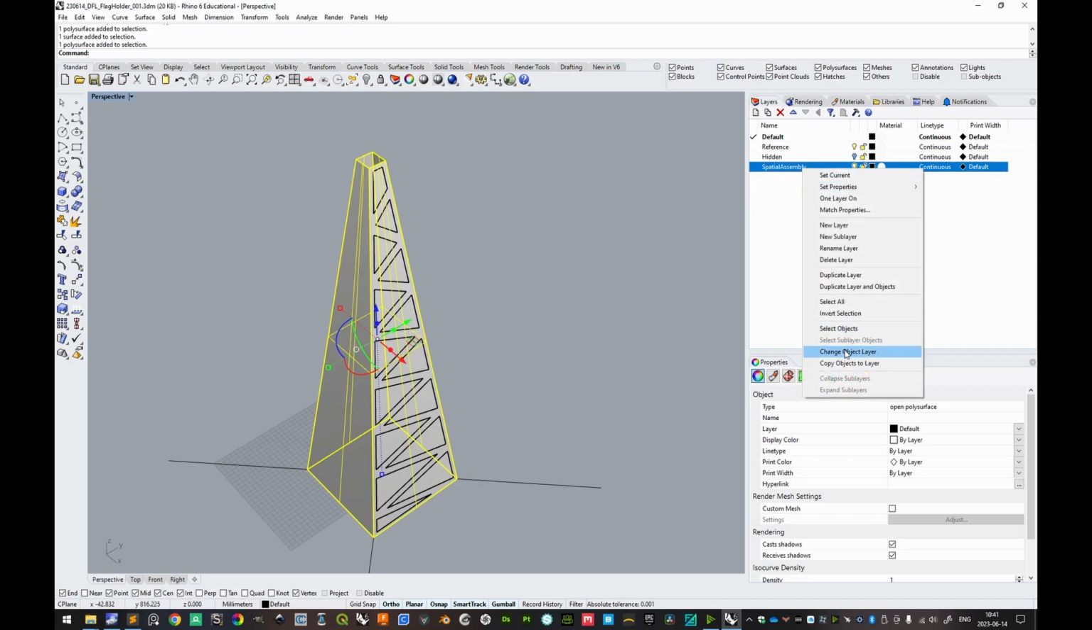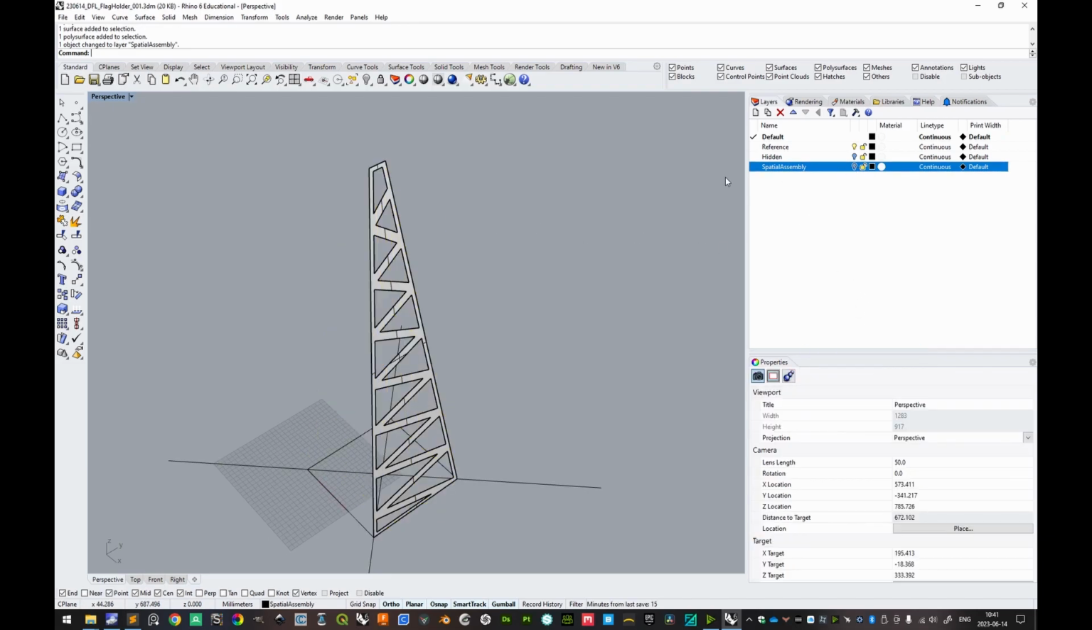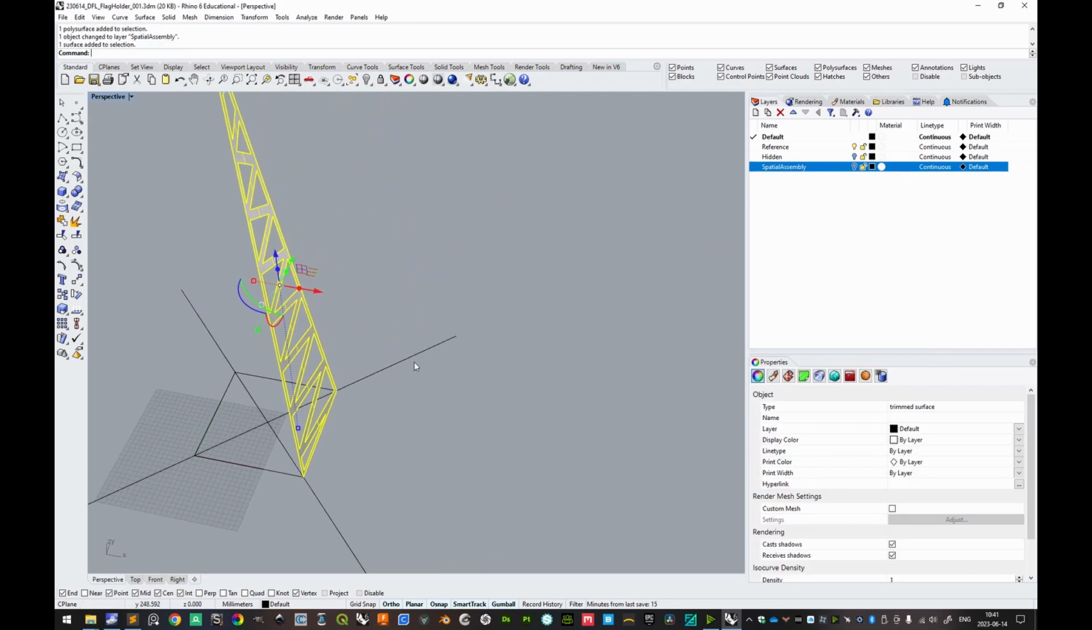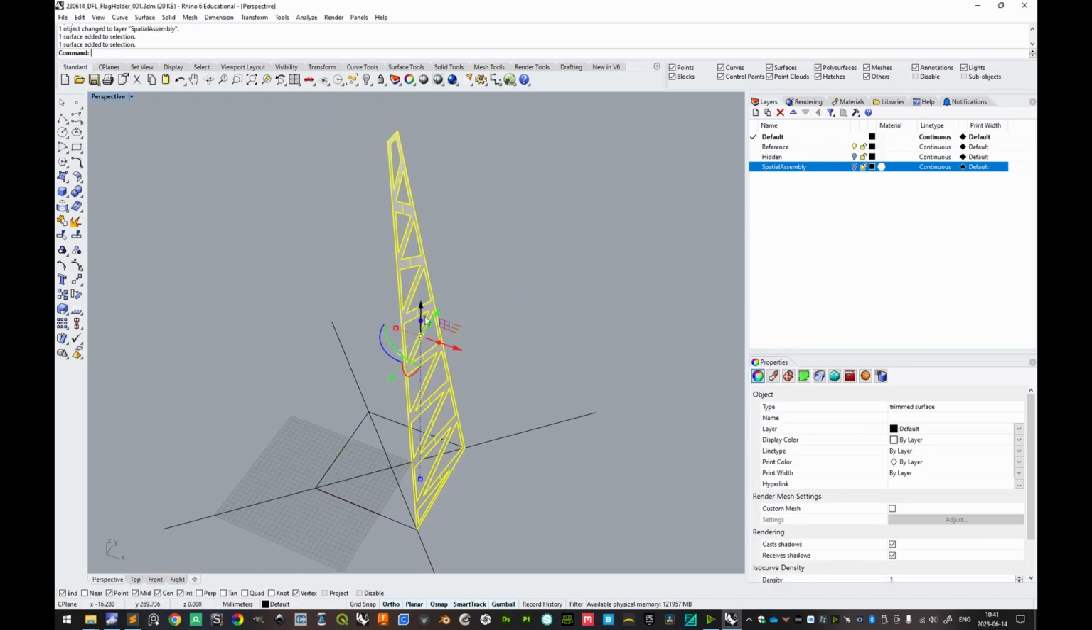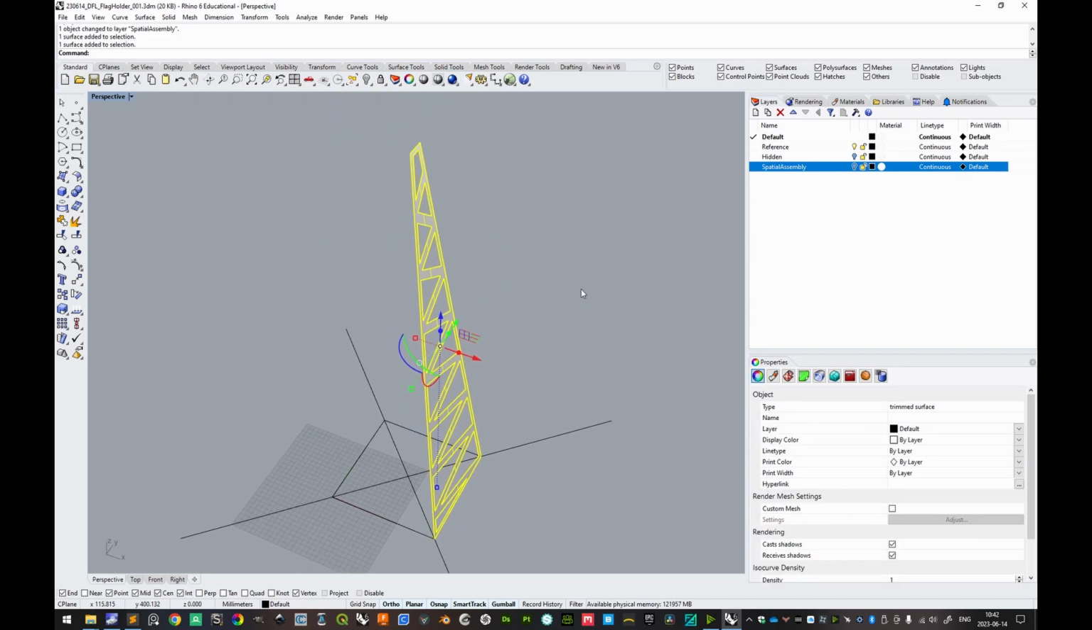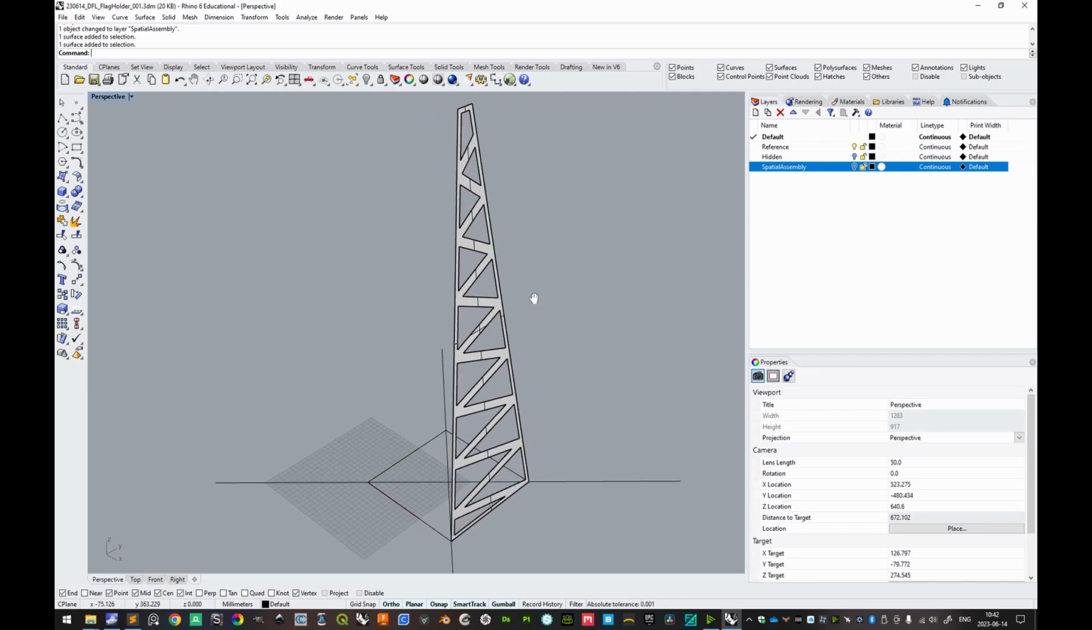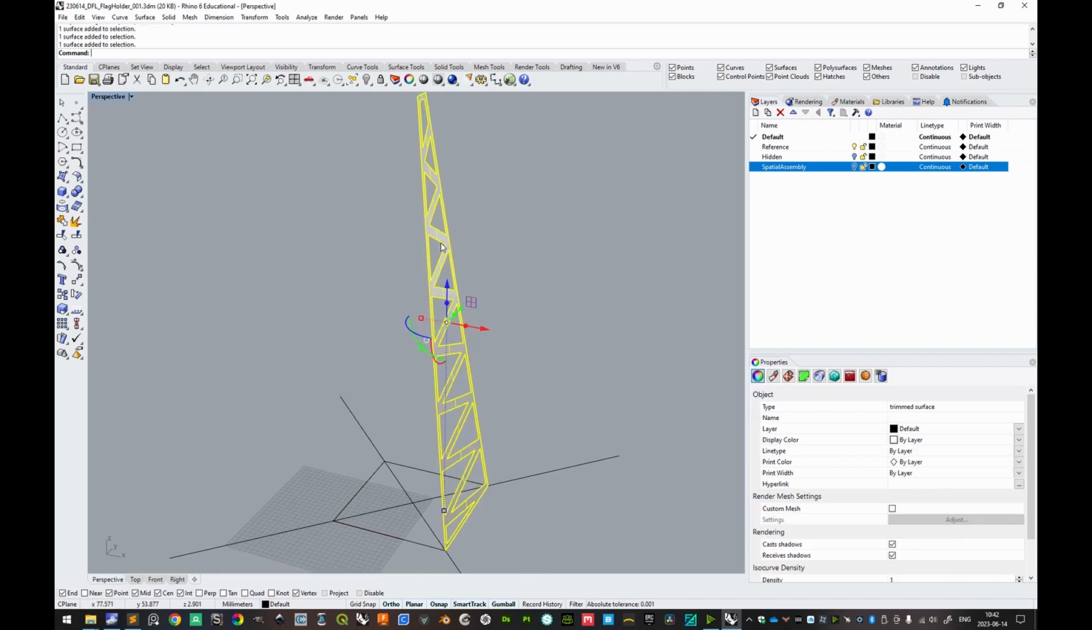So we can change that object layer and then hide that layer. Very good. Because we have these reference lines, these symmetry lines, so we can select this and do... Before we rotate, I think it would be wise if we actually did an extrusion.